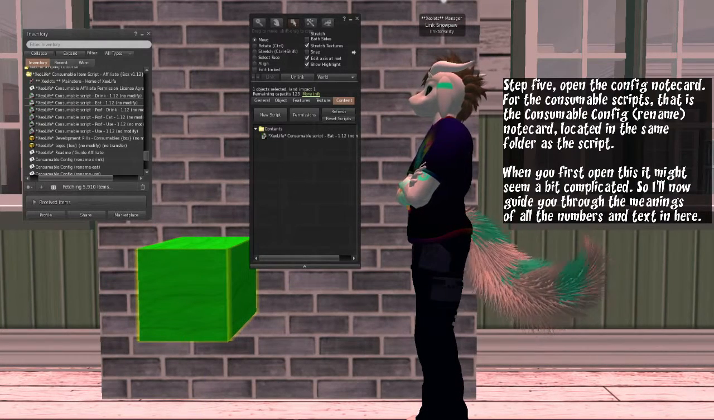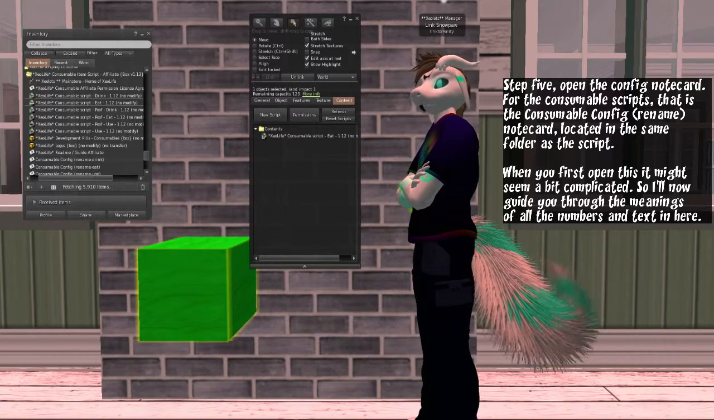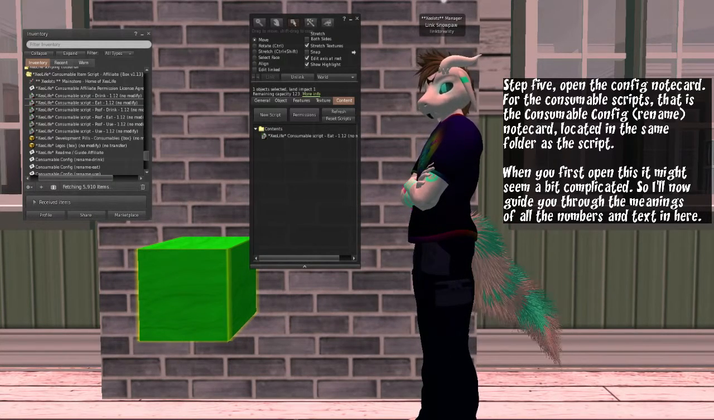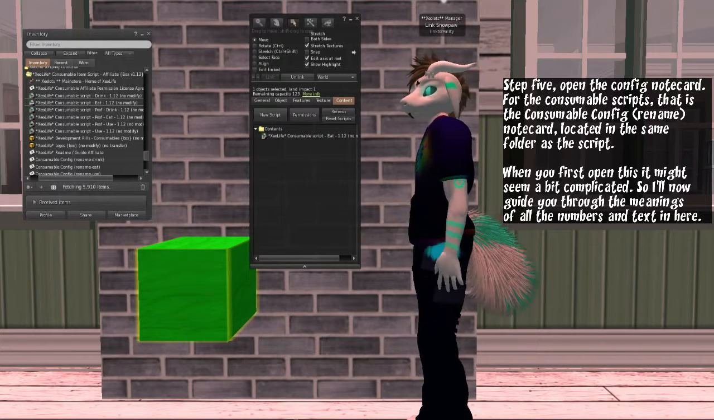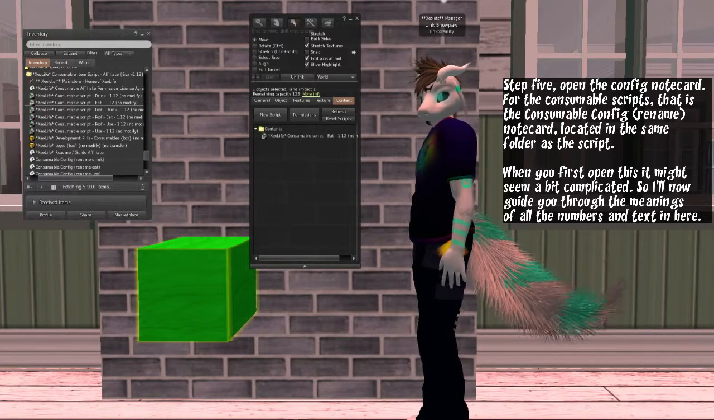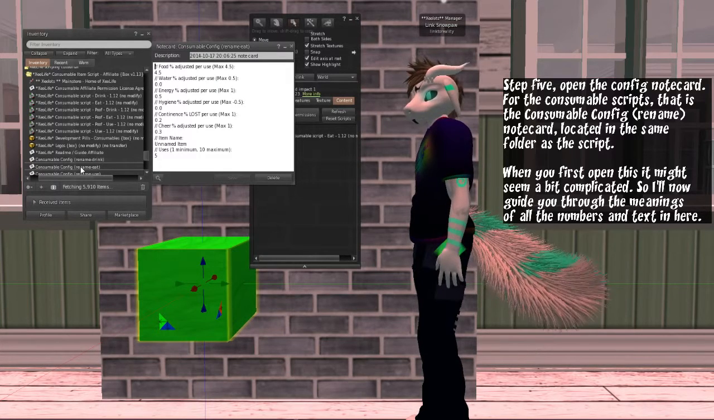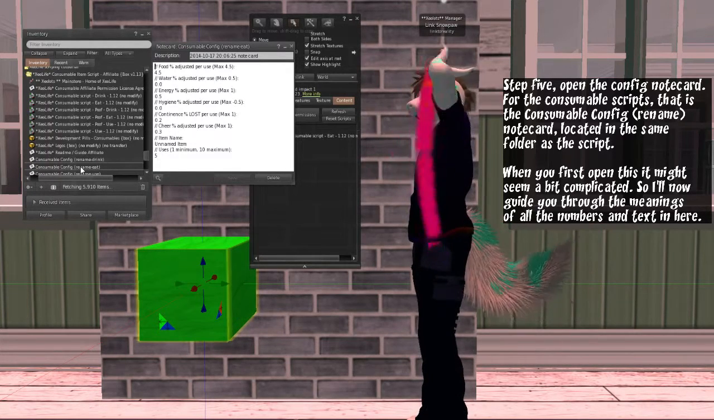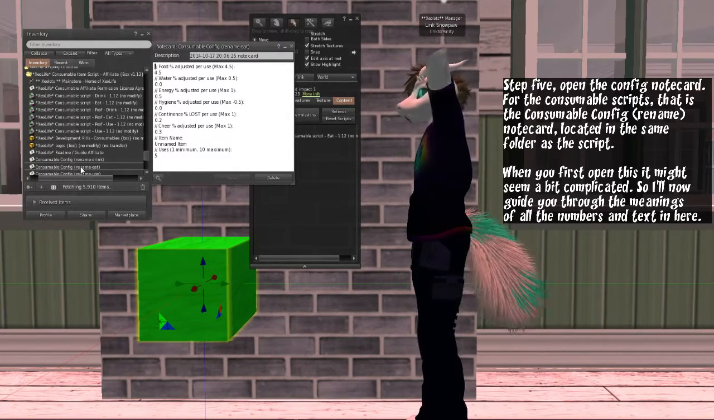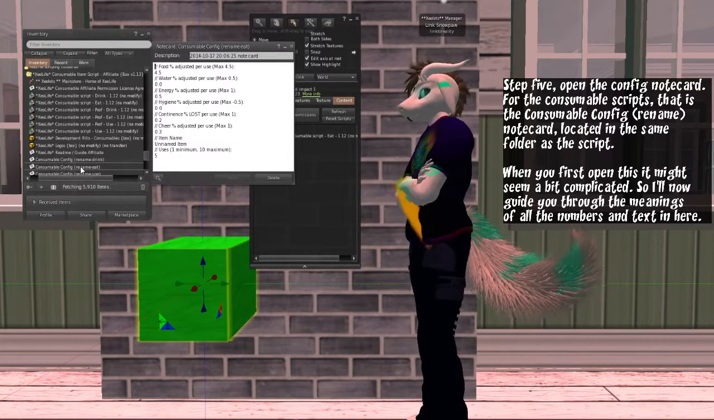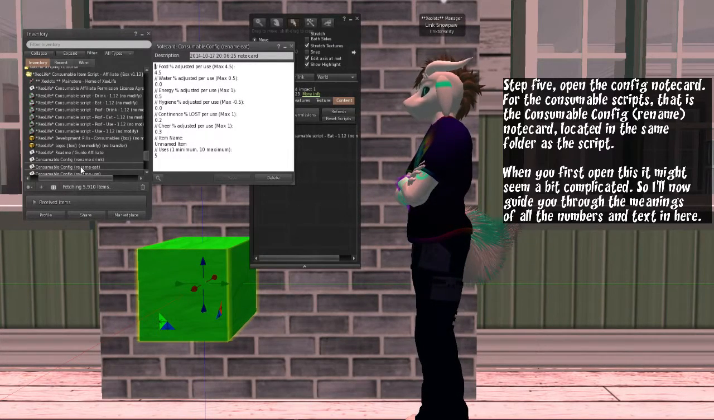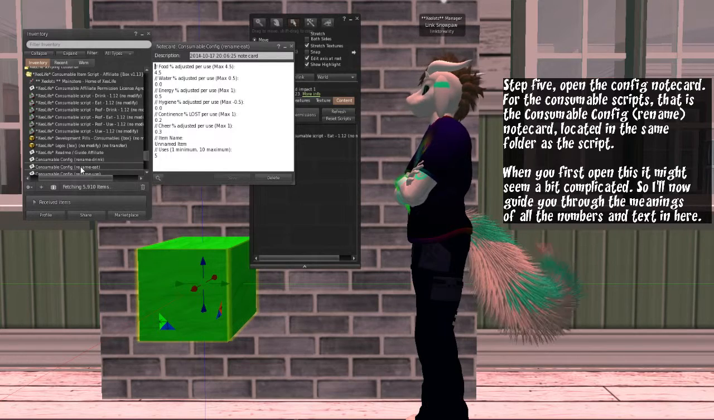Step 5. Open your config note card. For the consumable scripts, that is the consumable config rename note card, located in the same folder as the script. When you first open this, it might seem a bit complicated, so I'll guide you through the meanings of the numbers and text in there. Sorry about that.